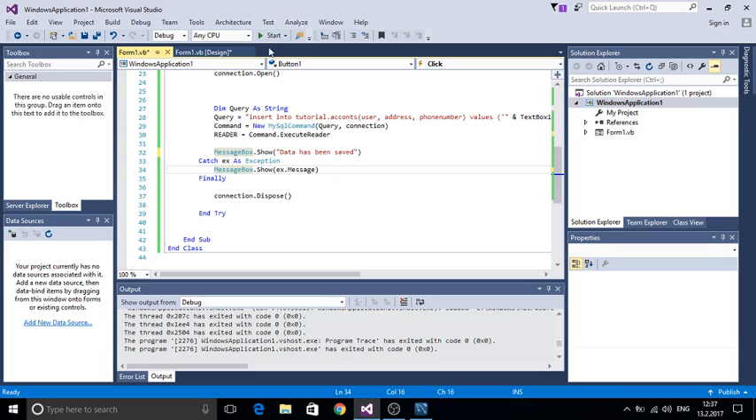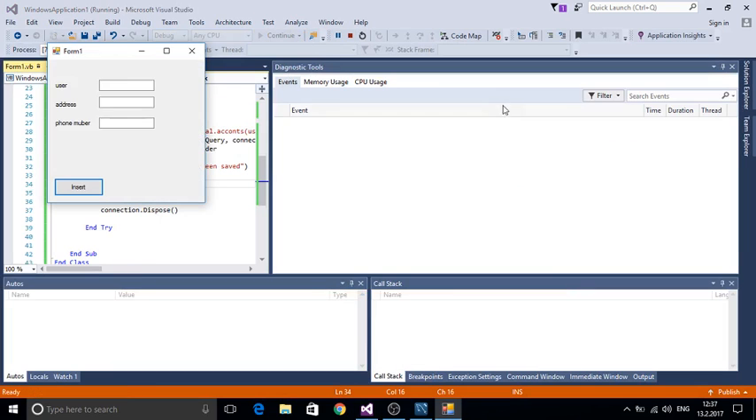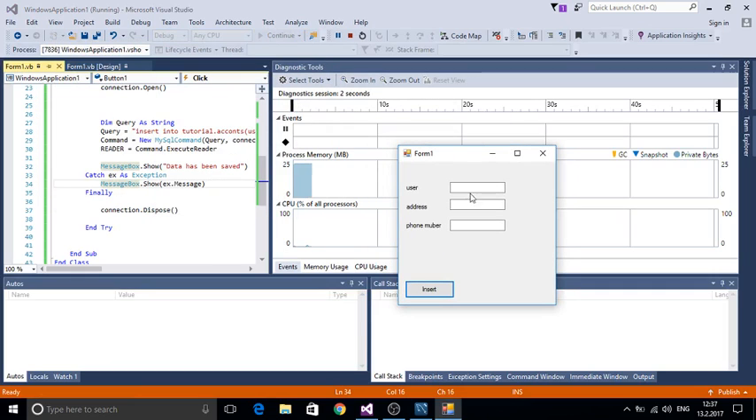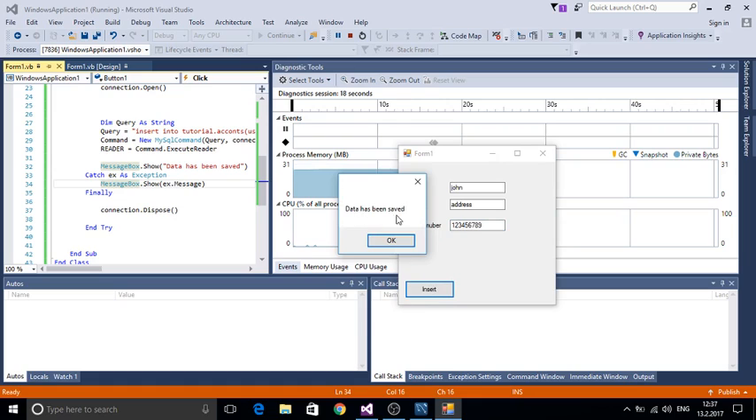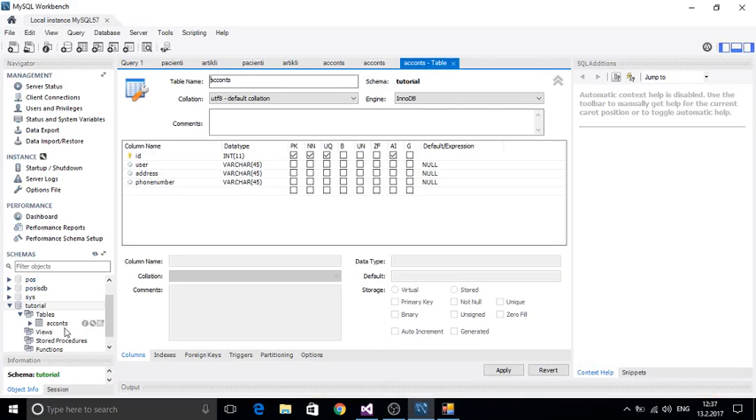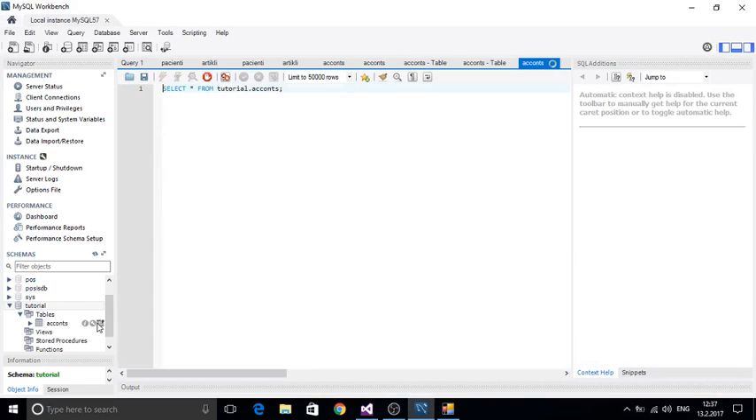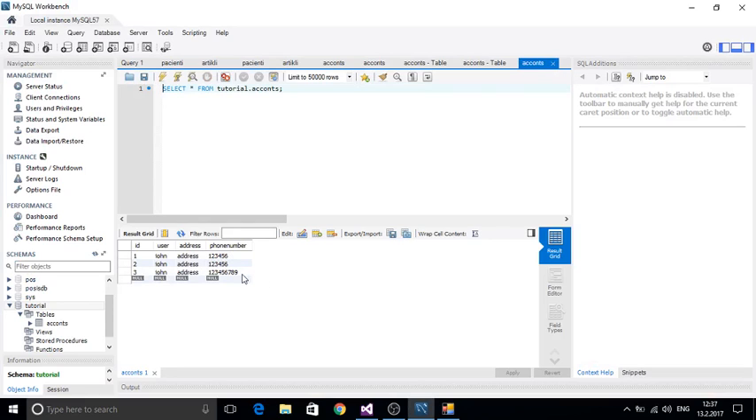So after doing this, let's start the program here and let's see what we have done. I'm going to add a new user, which is going to be John here. Some address here, and after it I'm going to enter some numbers as a phone number, and I'm going to click insert. As you can see, data has been saved. We can go here to the database and also see if the data has been inserted. As you can see, I have inserted data here.